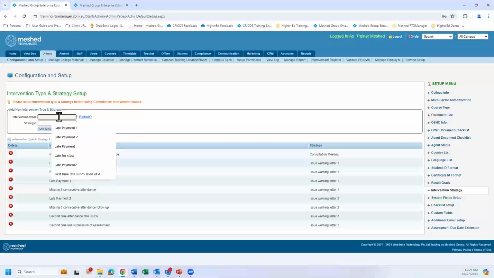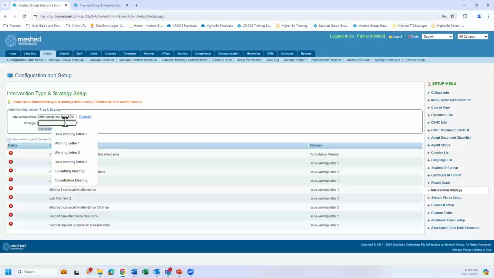So we can go in here and say, if we want to set up an intervention for attendance less than 50%, we can do that. And then, what is the strategy type? What sort of strategy would you want to put in if there is attendance that is less than 50%?